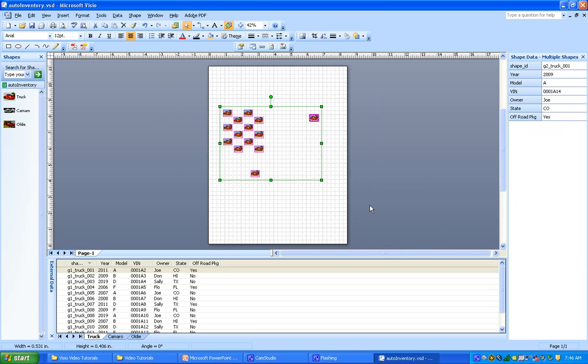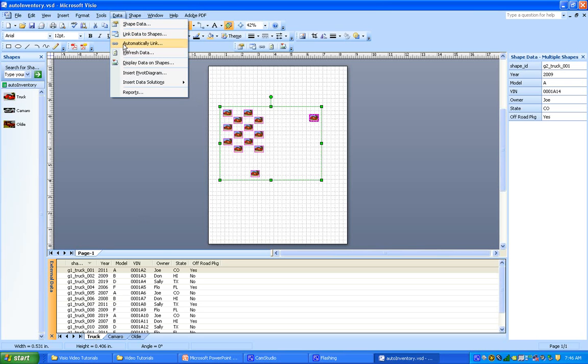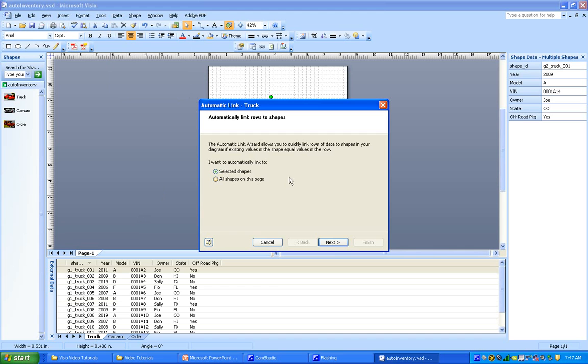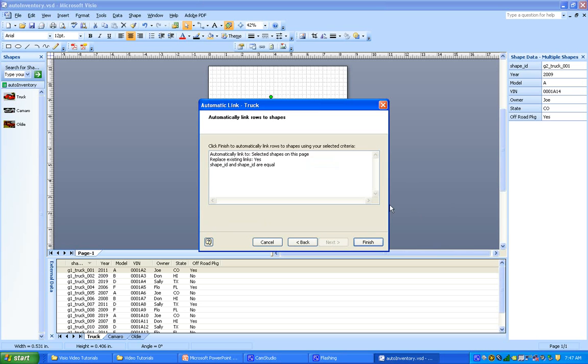We go into the data. I want to point out we selected all the truck, and here we have truck as the active spreadsheet down here in the external data window. So we go under data and we automatically link. Comes up, says automatically link to selected shapes. That's what I want to do. It says the common column and shape field is shape ID. That's what we want. We really have to change nothing here. It's only 3 steps. Gives us a summary, and we say finish.